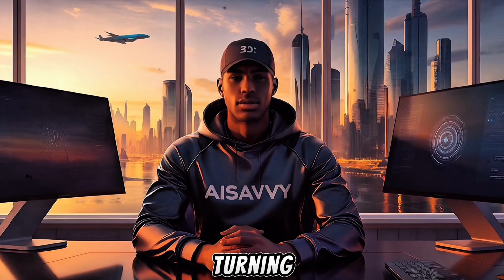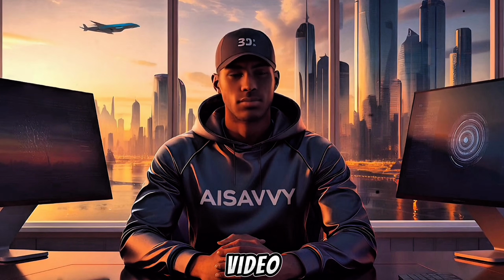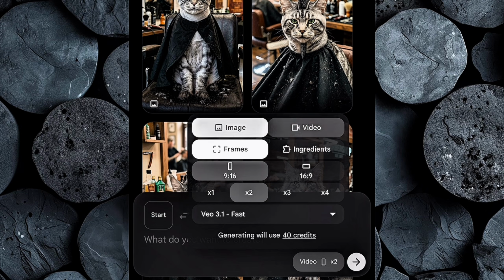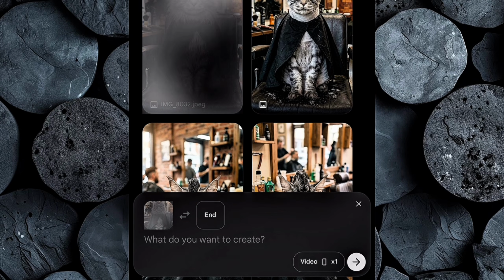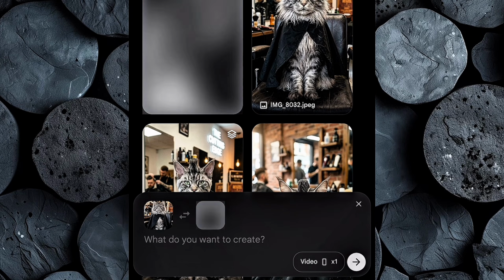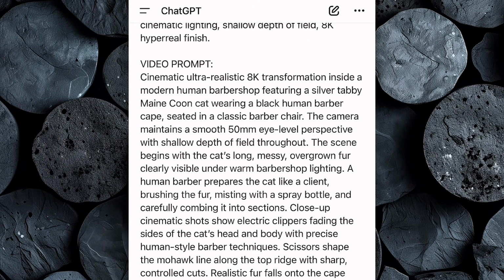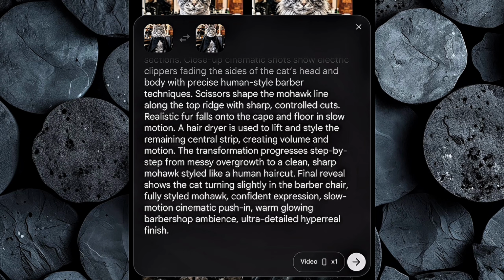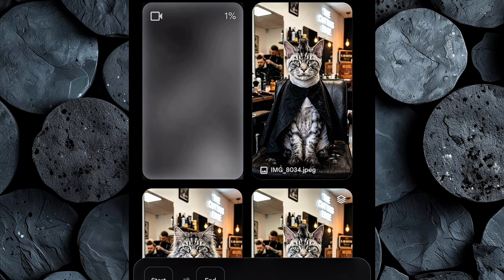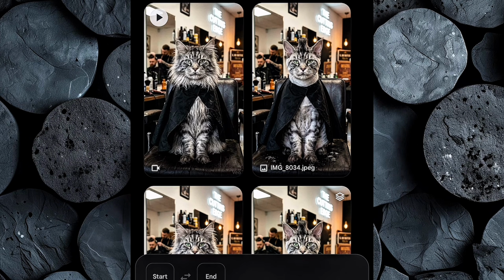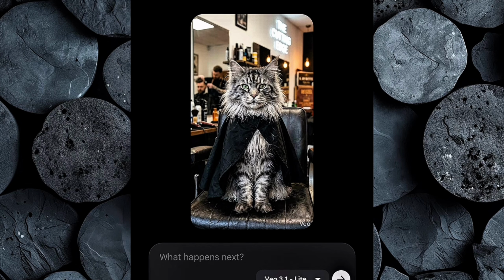The final step is turning your AI images into a viral video. Head back to Flow AI and switch to the video generation section. Upload your before image as frame 1 and your after image as frame 2. This creates a smooth, eye-catching transformation effect that keeps viewers watching till the end. Next, go back to ChatGPT and copy your video prompt. Then return to Flow AI and paste it directly into the prompt box. Once everything is set, click Generate. And within seconds, Flow AI will create a high-quality, ultra-realistic cinematic video from your images.